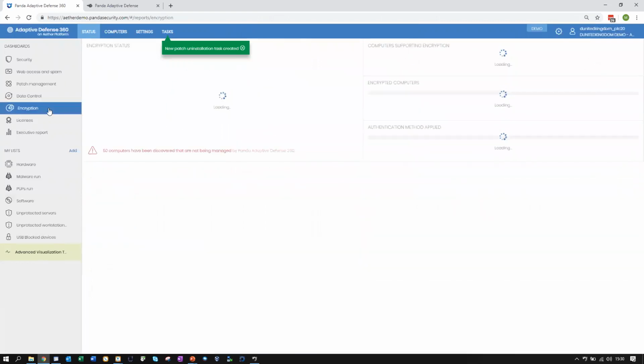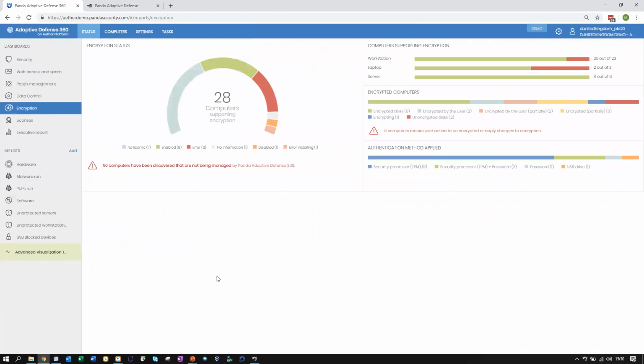We also have an encryption module. This effectively leverages our cloud console to control BitLocker. So it's very effective at being a real-time BitLocker centralized control panel. You can see some of the widgets in here are very useful. So in the top right-hand corner, which computers are actually going to support the encryption, or in other words, which computers have BitLocker. Further down, we've got the status of your encrypted computers.